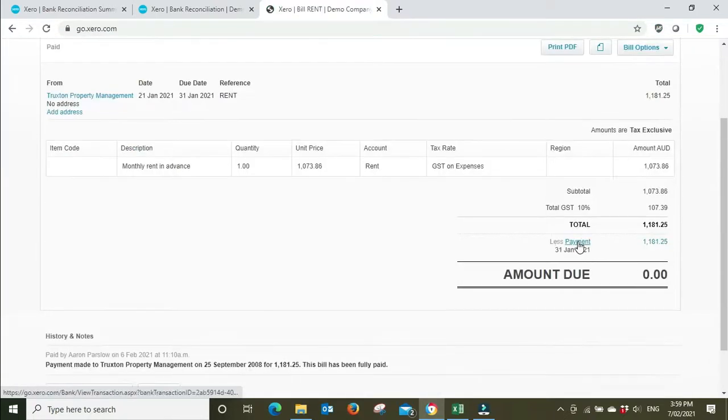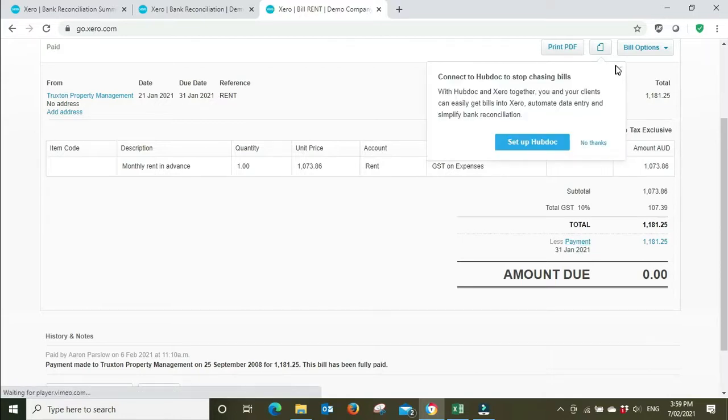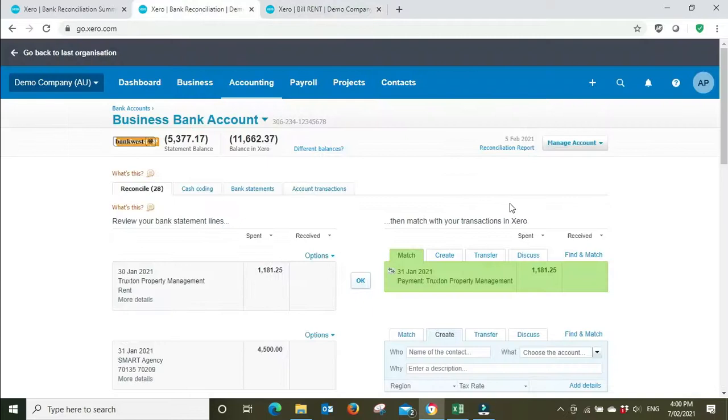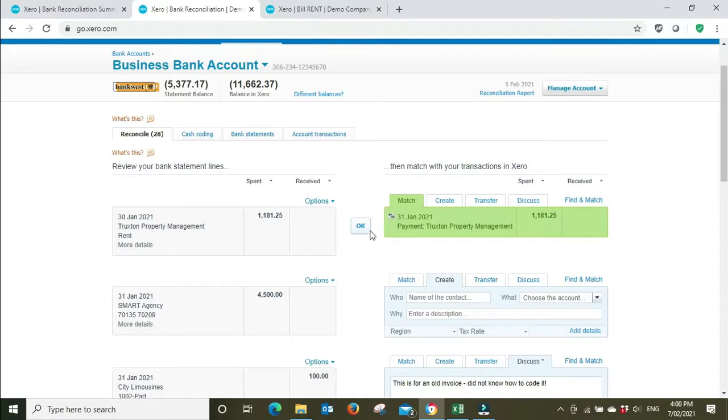And payment, it was marked as paid on the 31st of Jan, down the bottom, like we saw on the previous example. So they've actually marked it as paid for the day after the money actually went out. So not technically correct, but close enough for the example. So we know that we're happy that's that, so we're going to click OK.